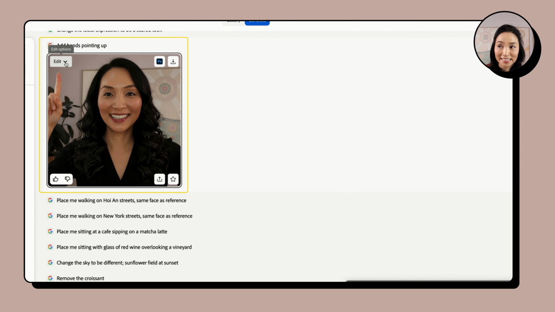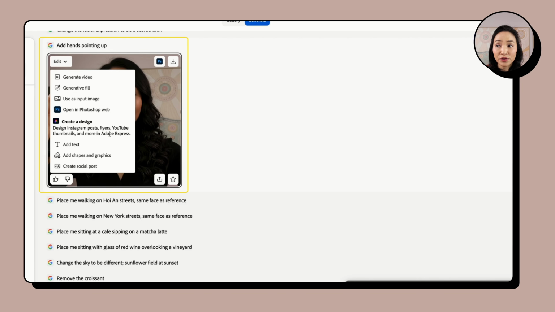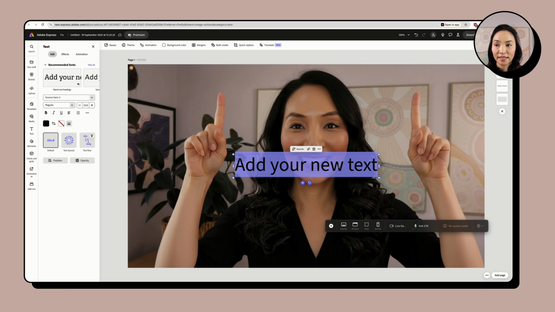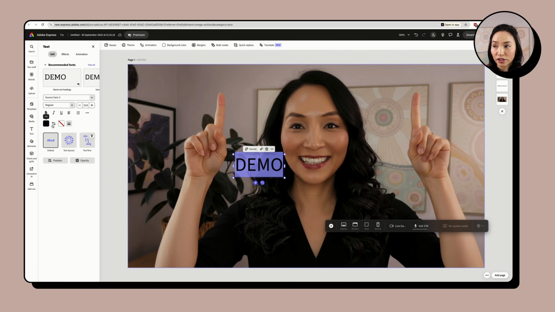Or if you select the edit button here, you can then bring it into Adobe Express where you can finish editing it. And from here, you can change and add your own text, also add all of the images that you want to add and complete the design here. This workflow is seamless, and honestly, it's one of my favorite hacks.